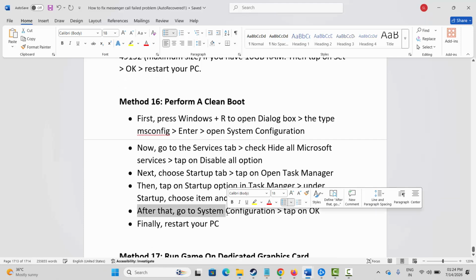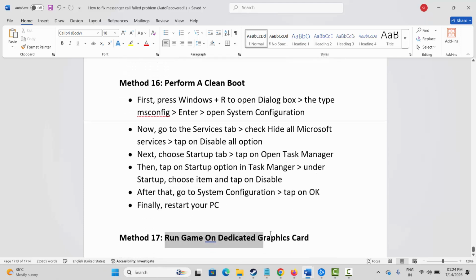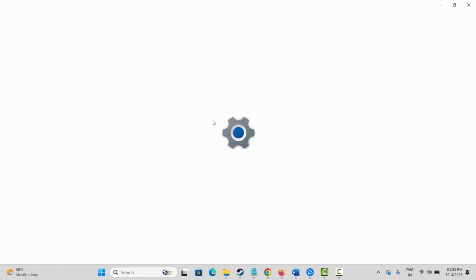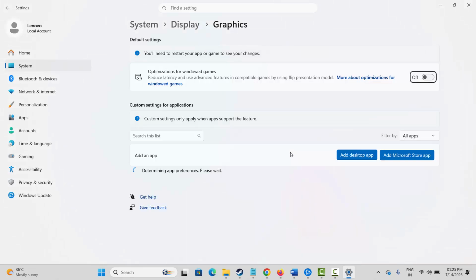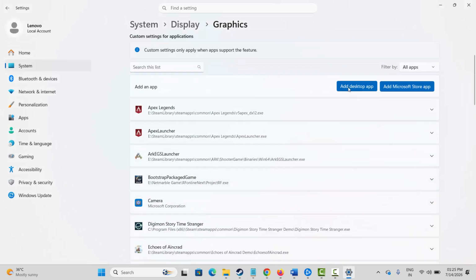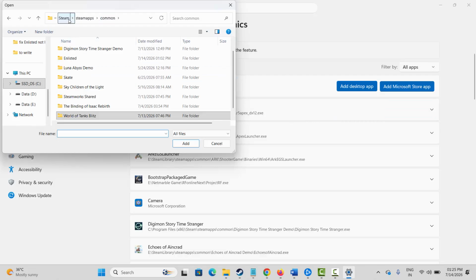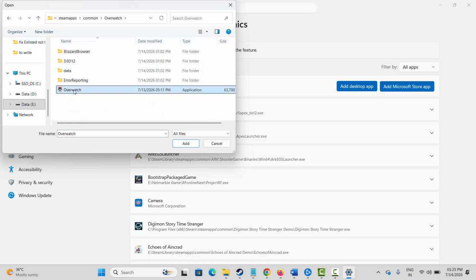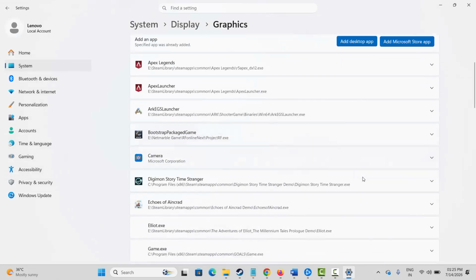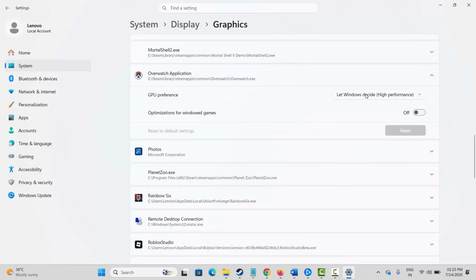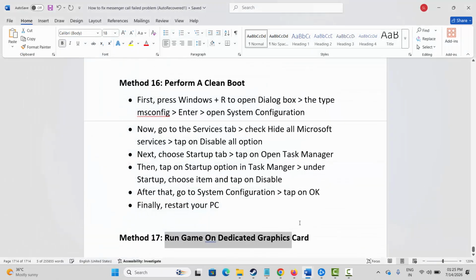If not, next method is to run the game on the dedicated graphics card. For that, go to the search option, search for graphics settings. Now here you have to add your game to the list. So for that, click on add a desktop app. After that, you have to go to the game folder where your game has been installed. From here, you have to select the game and add it. Now once your game is added, you have to click on the arrow icon, and under GPU preference you have to select high performance. After doing this, launch the game and check if it's working.